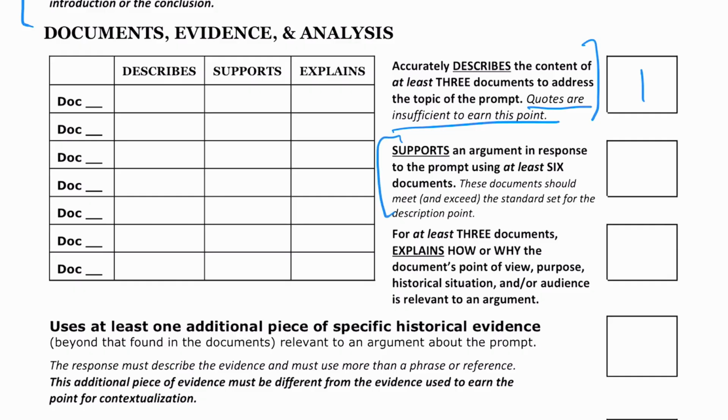It must support an argument in response to the prompt using at least 6 documents. There's always 7 documents, whether they're text or an image like a drawing or a map. We recommend you try to use all 7 documents. This way, if you mess up your interpretation of one of them, you'll still get this point because you've used at least 6. It says here that these documents should meet and exceed the standard set for the description point.